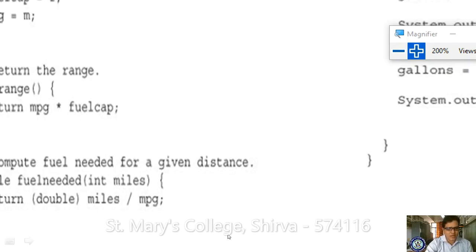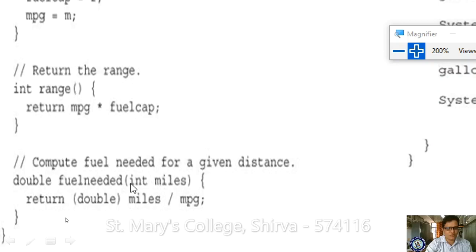Okay, next I am constructing one more method. That method is fuel needed. For example, if you want to travel 1000 kilometers, and your vehicle gives a mileage of 50 kilometers per liter, then how much petrol is required? How much fuel is required? Got it? To calculate that we have estimated the range. Now we are calculating the fuel needed.